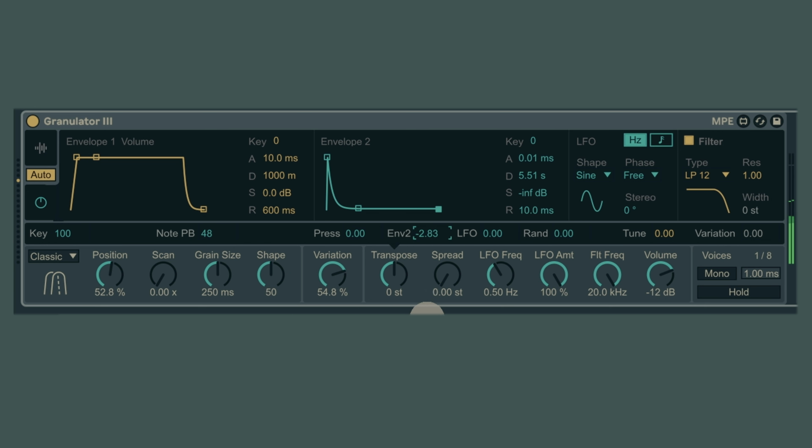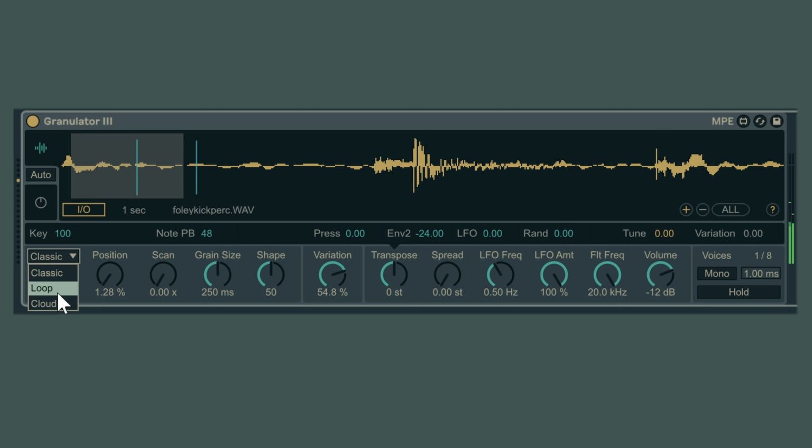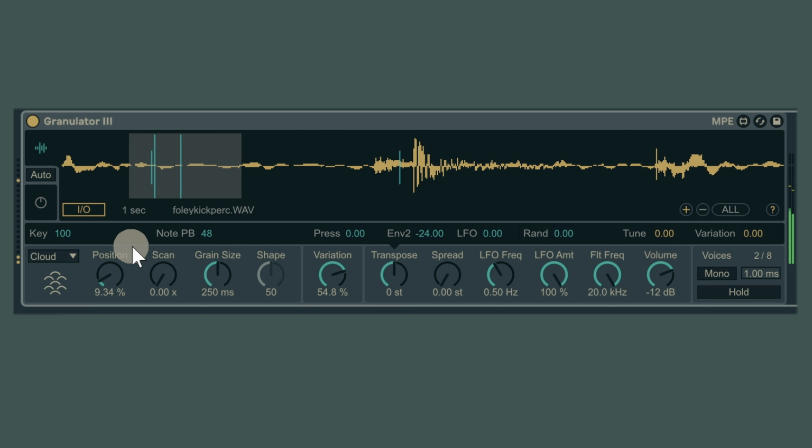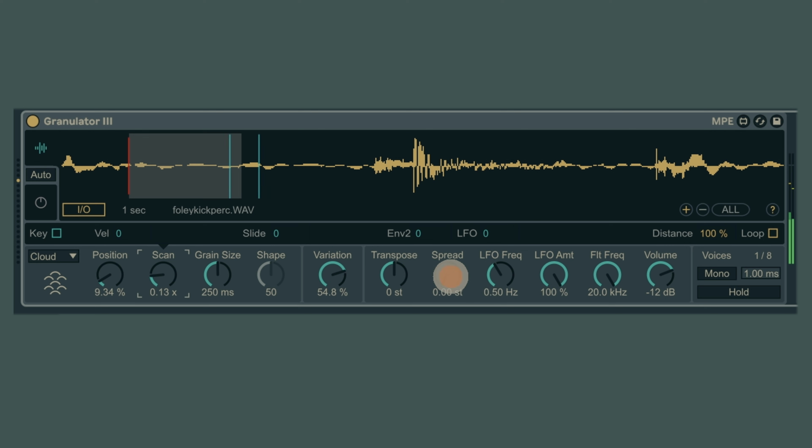And you can go in a minus. You see where this goes. And then we have also these different modes here. So there's the loop mode and the clouds mode. I would say we go a little bit for the clouds mode now. Gives me more randomness. Scan up, like in the good old days.